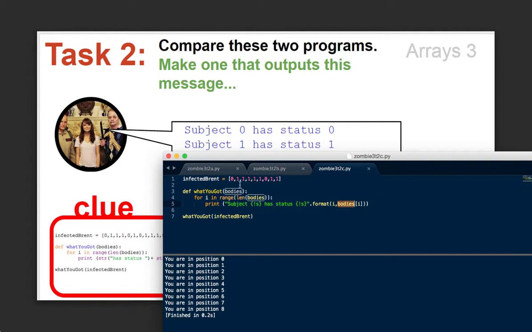So look for the content, and then when I run it, subject 0 has status 0, subject 1, and so yep, successful output.